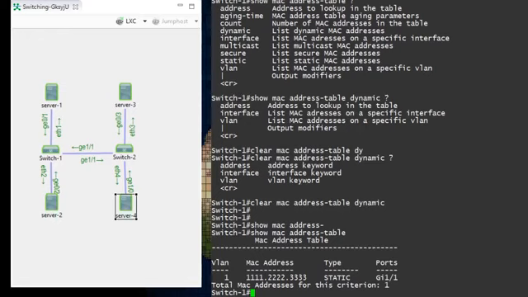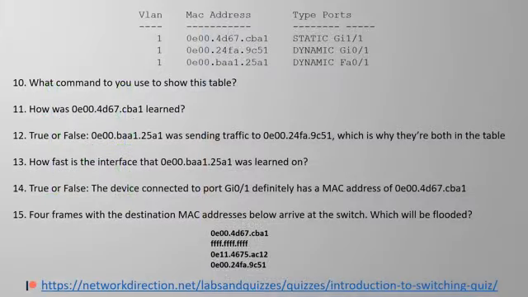In fact, this can be your homework. Work out how to clear this static entry out of the table. Download the lab or build your own and have a go. And that brings us to the end of our lab. Let's finish off with a few quiz questions. I've tried to make these a bit like something you might see in the exam, so hopefully these will help you out.